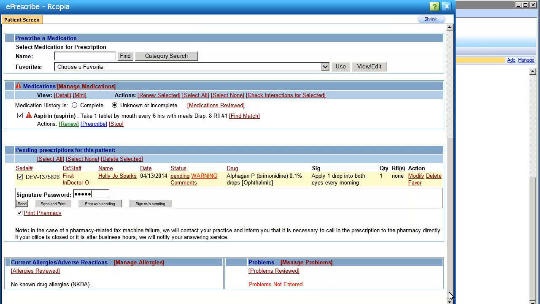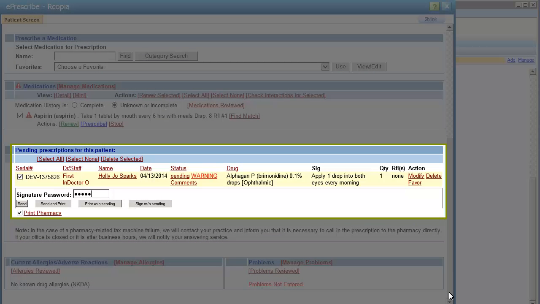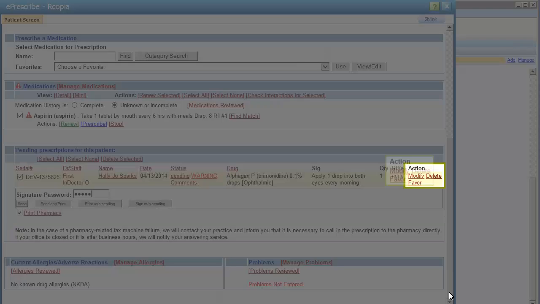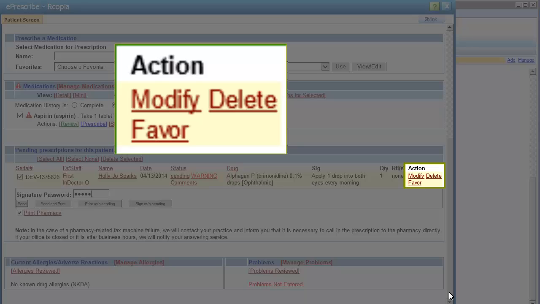Once the prescription is created, it's sent to the Pending Prescription section for this patient, which is located below the patient's active medication list. To the far right, you'll see there is an Action section that has 3 options: Modify, Delete, and Favor. If any last-minute changes have to be made, you can do that by clicking Modify. If you wish to delete the prescription, just click Delete. And if you haven't yet made this a favorite, you can click Favor and make it one of the favorite medications.